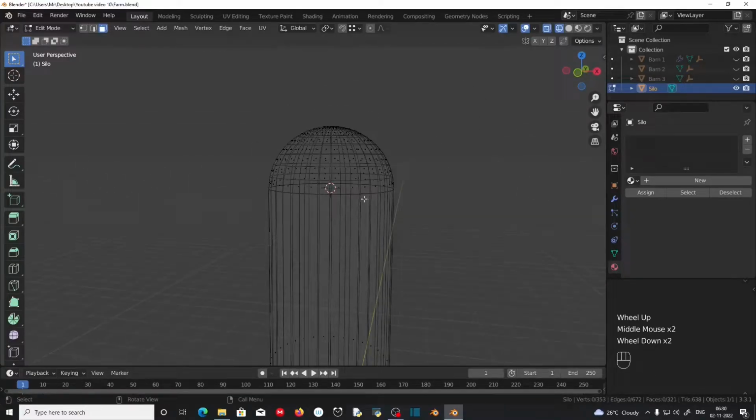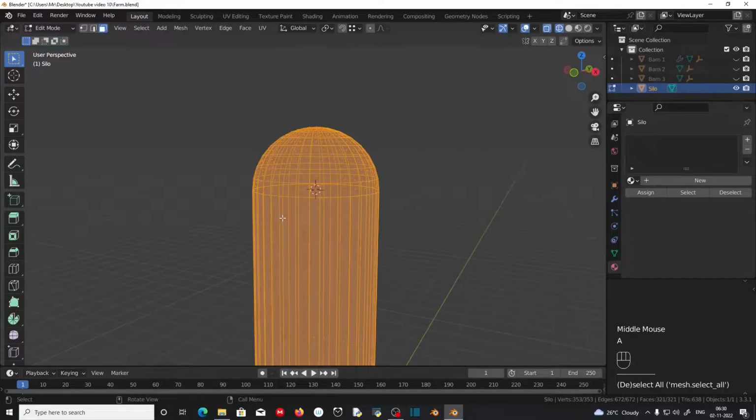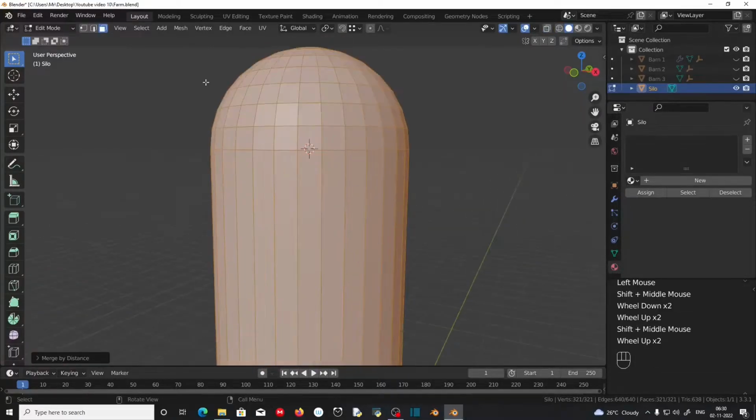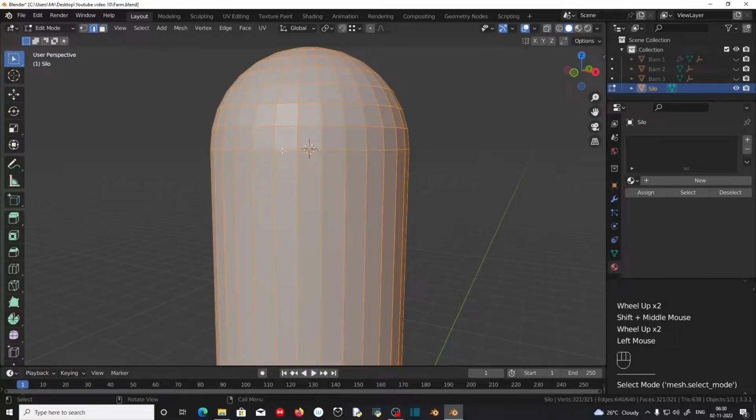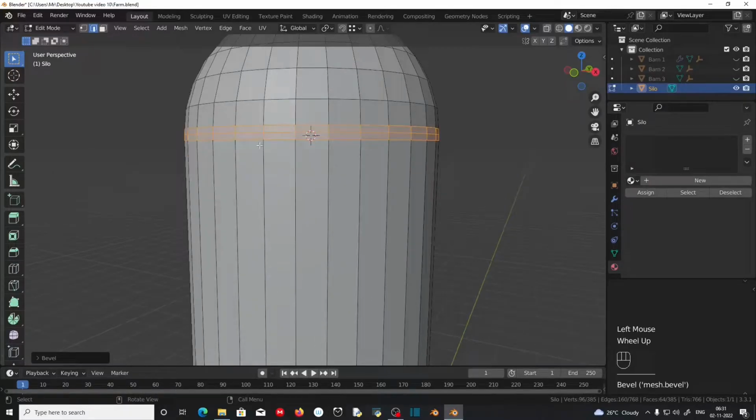Now we need to remove the double vertices. So select all using the A key, press M on the keyboard, then select by distance. You'll get a message that says removed 32 vertices. Now go to solid mode. Go to edge selection mode, then press Alt and left click on this edge. Now we need to bevel this. So Ctrl plus B on the keyboard and increase the number of cuts to 3 by using the mouse scroll wheel and place it here.